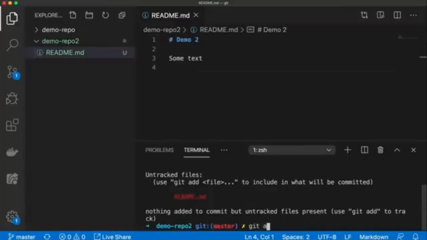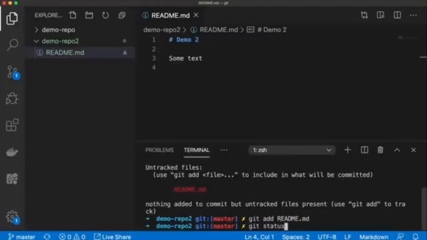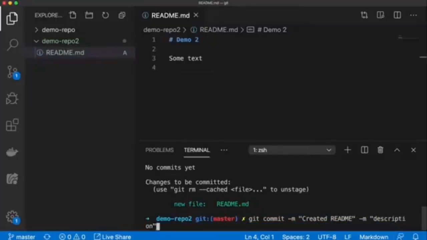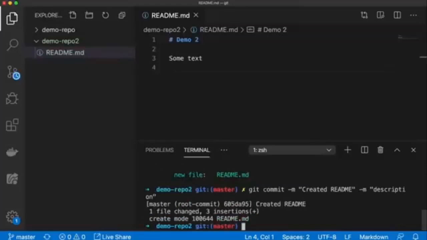I will go ahead and add that file, either with the period or the name of the file. Git status again. Okay, so the file is ready to be committed. And now I will do git commit -m "created README". And now I'll put a description here and enter.